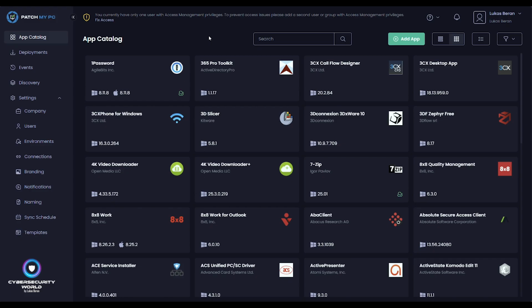Because for Patch My PC to be able to automatically manage application updates, it needs to recognize the applications. And whether or not an application will be recognized is based on this app catalog. This app catalog is a catalog of all applications that Patch My PC can recognize by default and hence can manage updates for. So app catalog is the built-in catalog that you can use to deploy new applications to your devices or manage updates of existing applications on your devices.